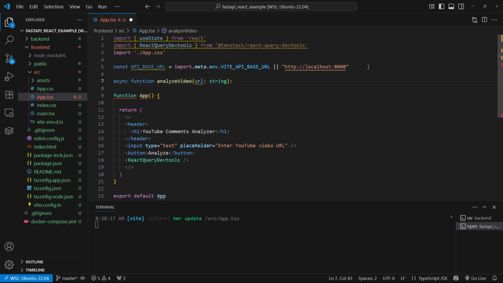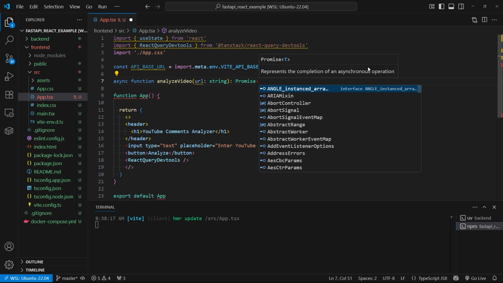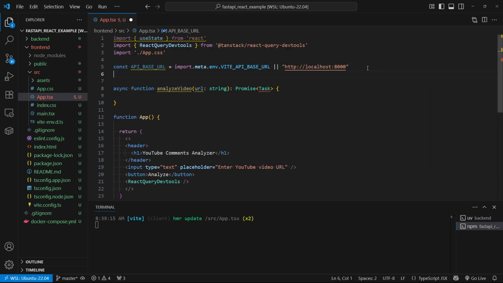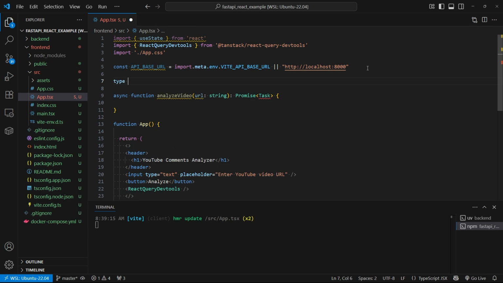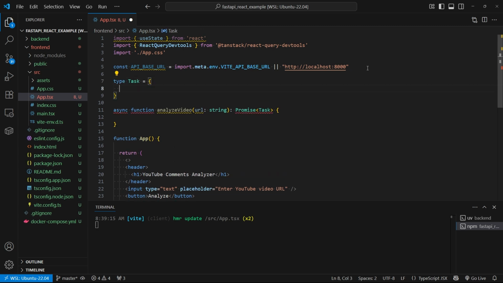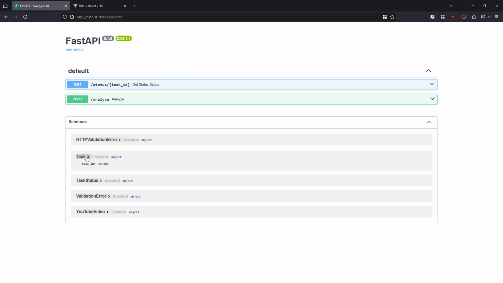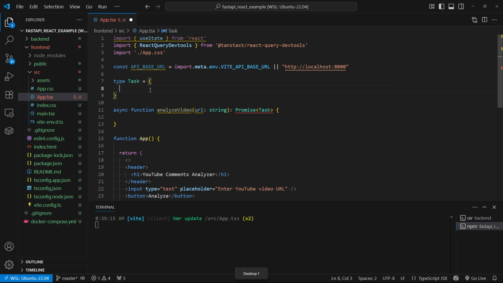And it's going to return a Task, right? So first, let me write the type hint for the return value. It's going to be a Task, and then put the parentheses. And then I'll create the actual type. So type Task is going to be, and then we can take a look at what I'm expecting. The task here is just going to be a task ID inside with a string. So we'll define the same thing in TypeScript.